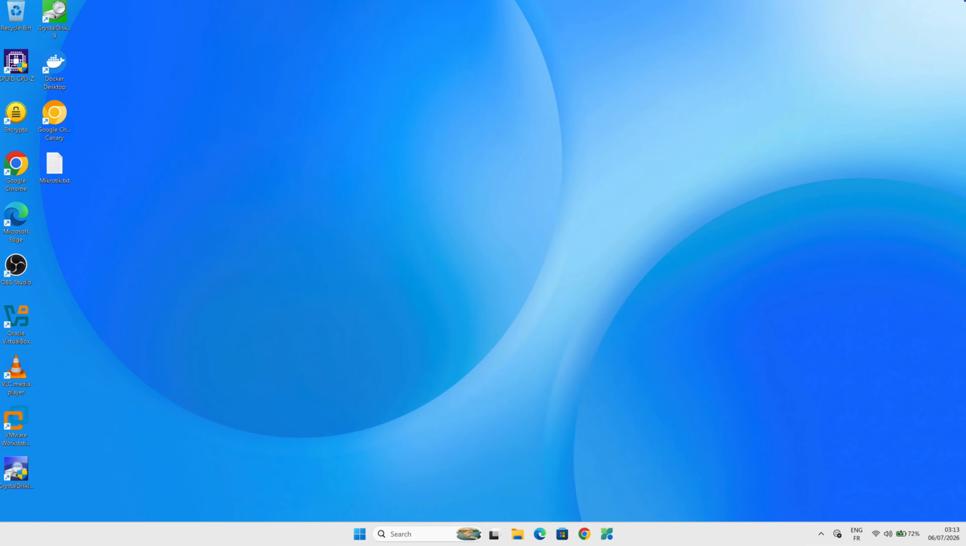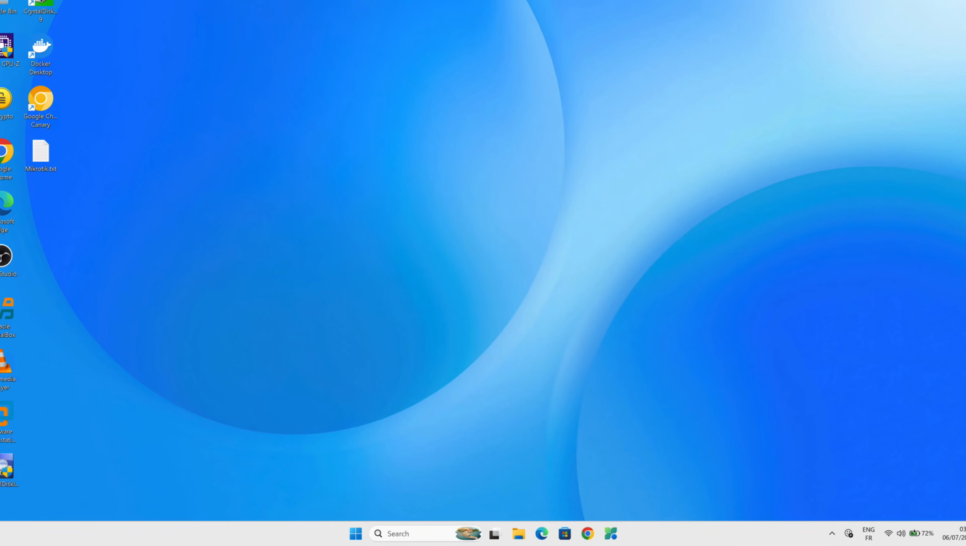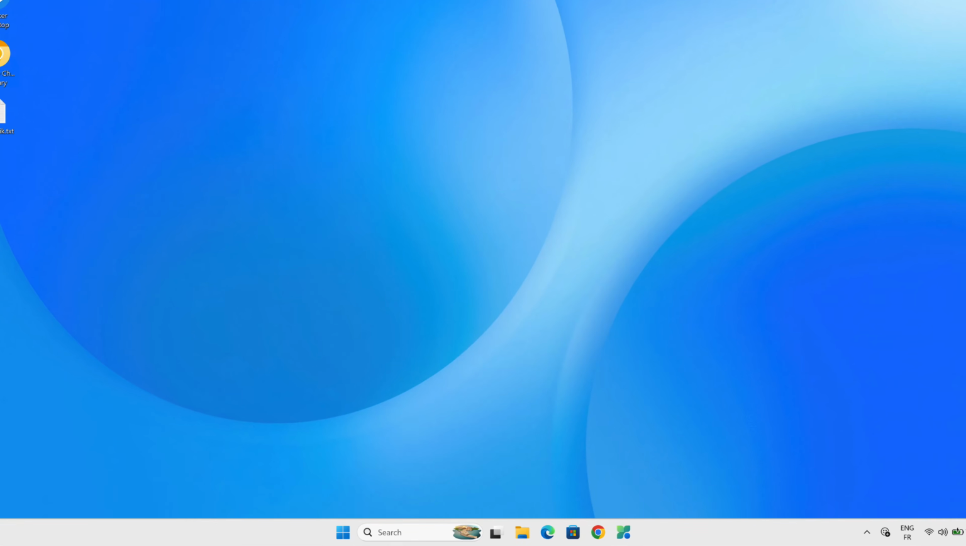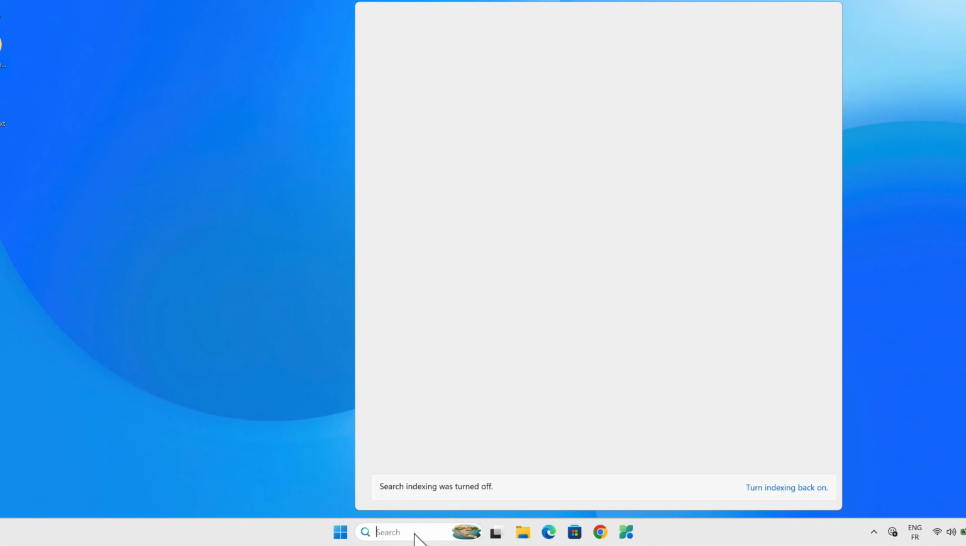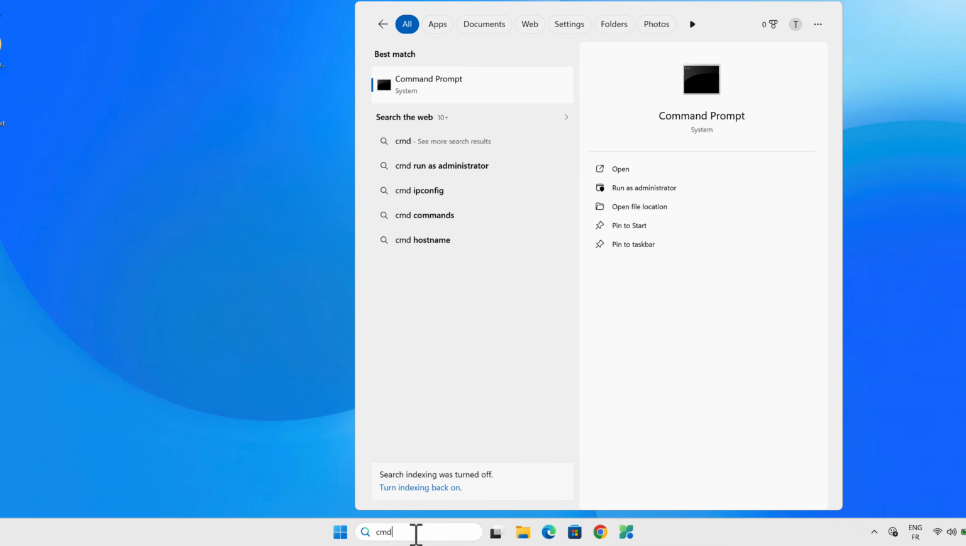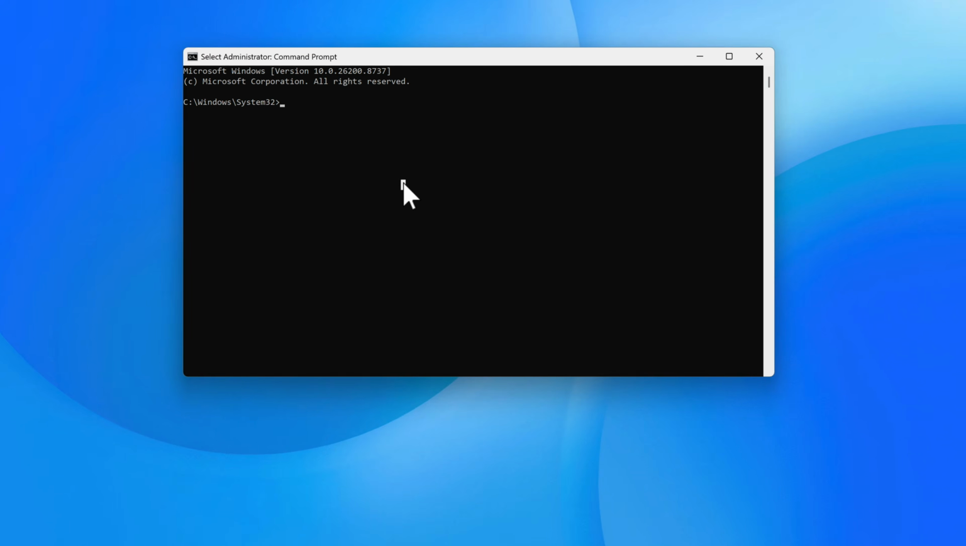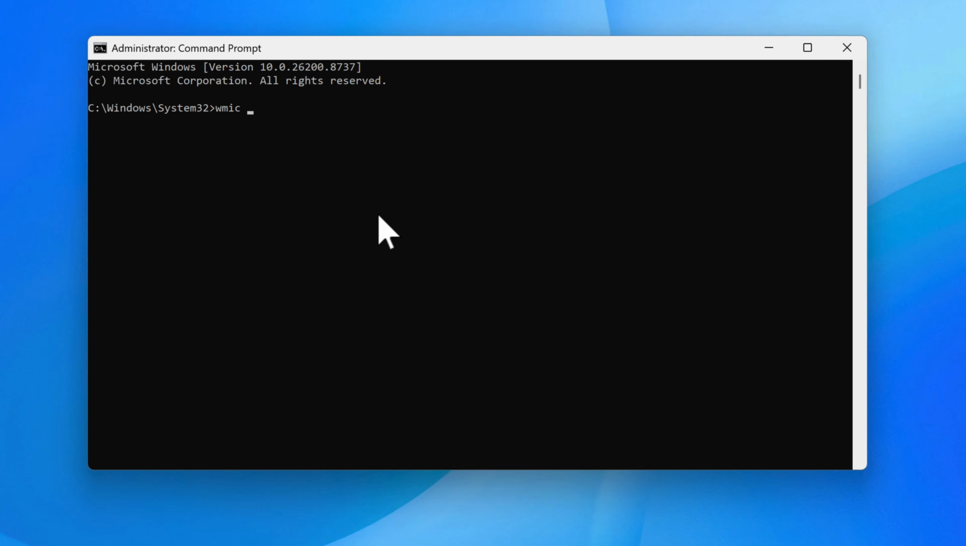Alright, if your PC feels slower than usual, your hard drive may be failing. Here's how to check using one CMD command. Click the search bar, type CMD, and select Run as Administrator. In Command Prompt, type WMIC disk drive get status.